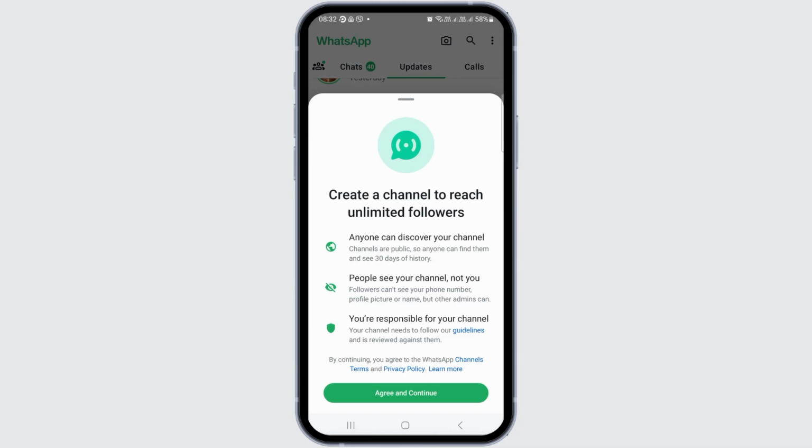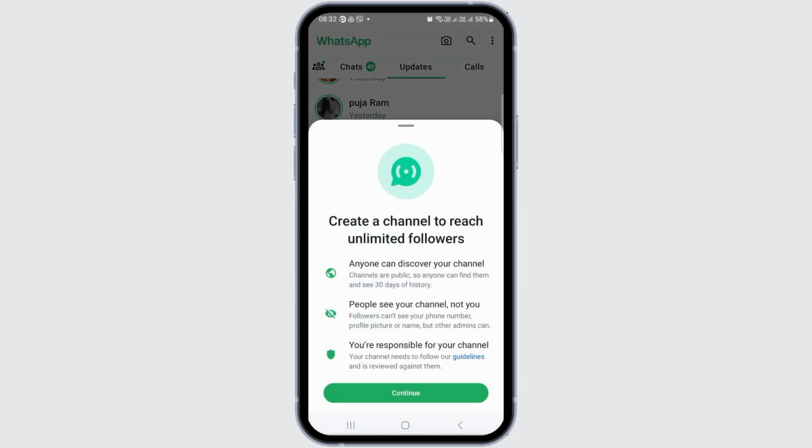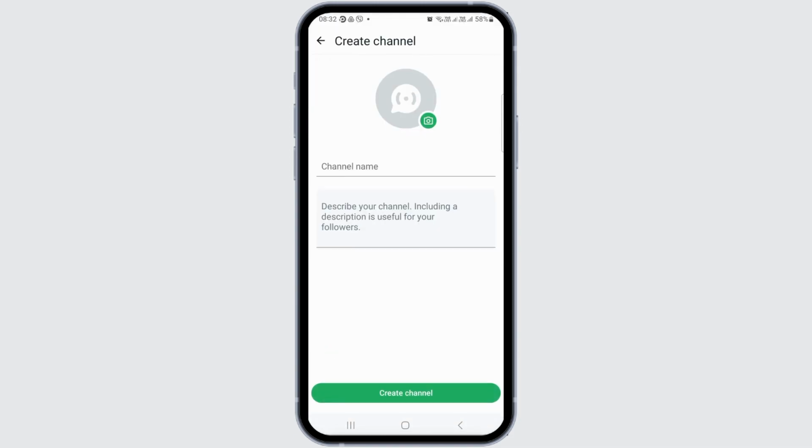After going to the option of create channel, you will see an interface like this. Now you have to tap on the option of agree and continue. After you tap on the option of agree and continue, now you will see the next screen. That is the next interface. But if you do not see, again you have to tap on the plus icon. Again you have to go to the option of create channel. And again you have to go to the option of continue. And you will see an interface like this.